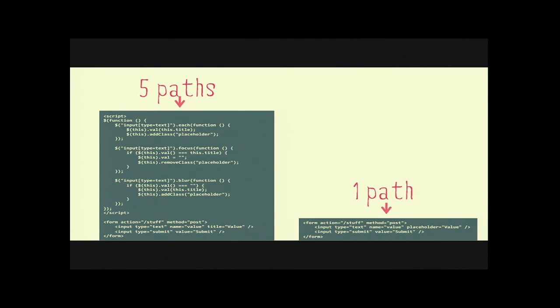Once they leave, however they got out, whether they tabbed out or clicked around or did something else, I would have to inspect the value of that text box and say, did they put something there? If they did, leave it be. Don't do anything. Or if they didn't, if it's empty or they just put spaces or anything like that, I'm going to go ahead and add the value back and the class back to get that watermark. So as you're tabbing through the fields, all the watermarks don't disappear.